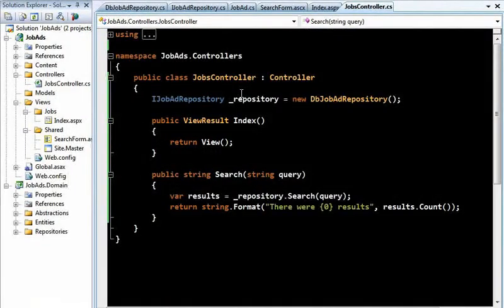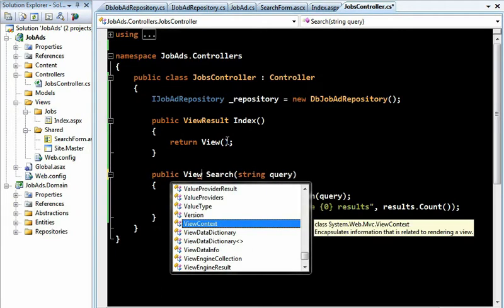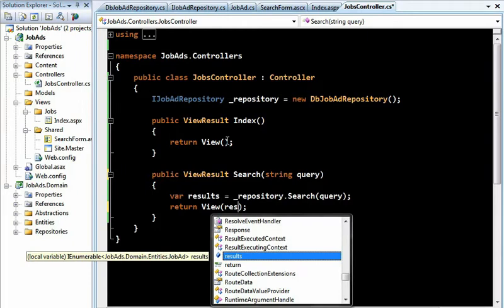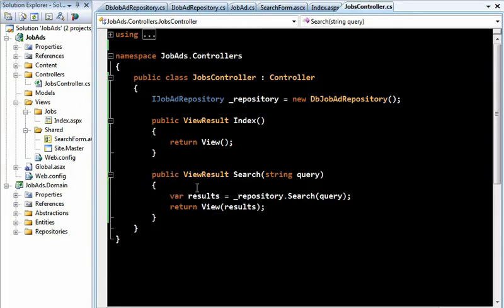We want to change the search method so that instead of returning a string, it returns a view, and we can declare that by returning a view result. And then we change the return value so that it says return view, and that's an instruction to return a view, and we can pass some data to that as a parameter to that method. So we'll send all of the results from the repository to the view.